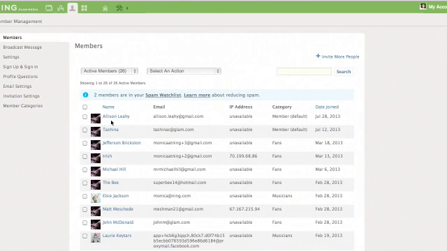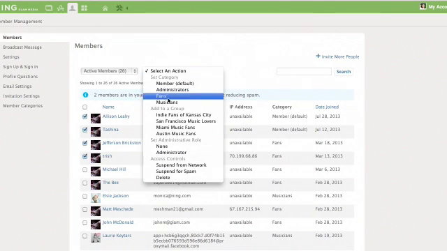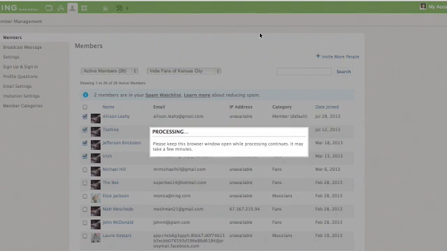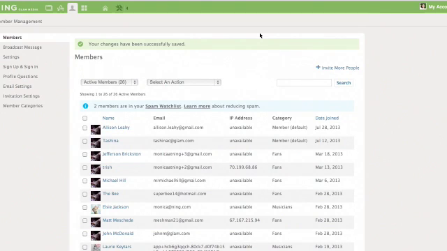So there's a couple people, if I want to invite them, all you have to do is select their name. So we'll select a bunch of people here. And then from the Select an Action drop-down menu, you'll see that the groups that we created all show up here. So to add them to the Indie Fans of Kansas City group, just select that and press OK to confirm that. And it's as easy as that. And now all those members I just selected are now part of that group.